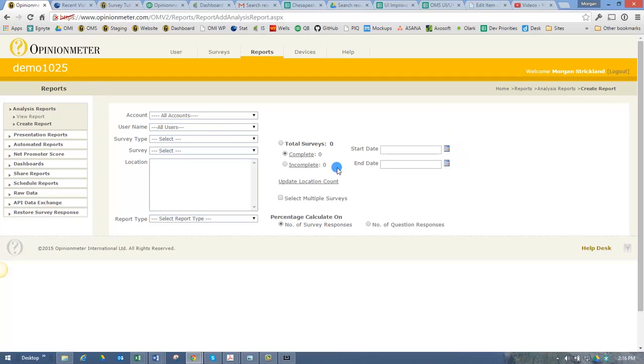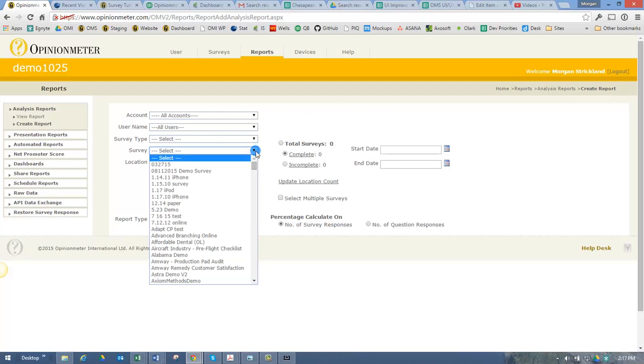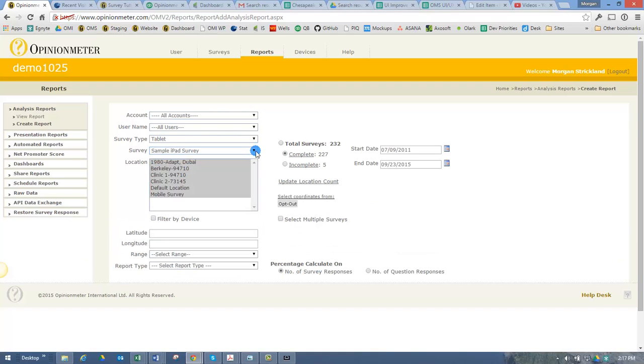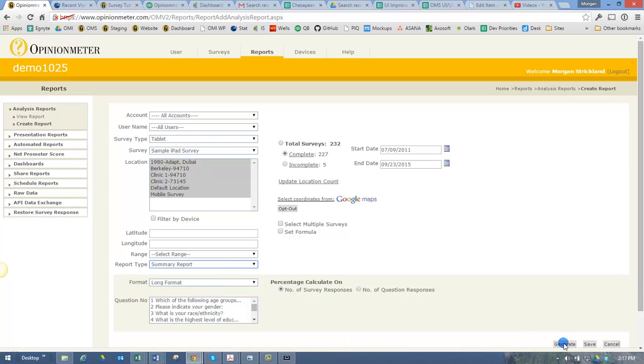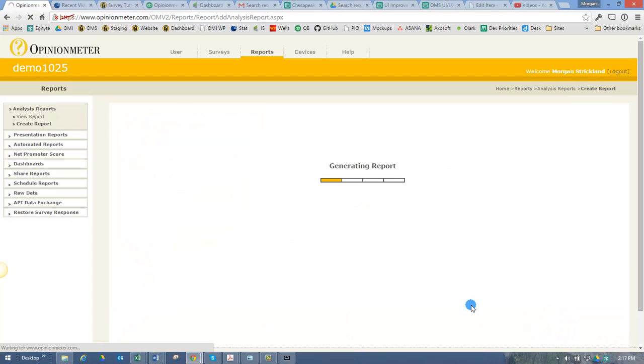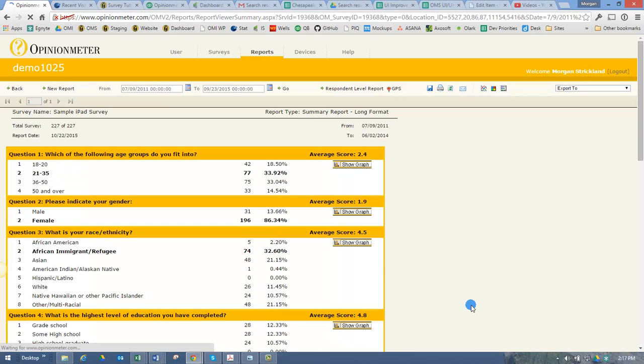So I'm going to first show you how the reports look when you are capturing the GPS coordinates, otherwise known as location services. Let's go to sample. There it is. Survey. We've got 232 completes. Let me just run a summary report. We'll include all the questions there. And this is generating a summary report. I will also show you what the exported raw data looks like, as well as the front-end report.